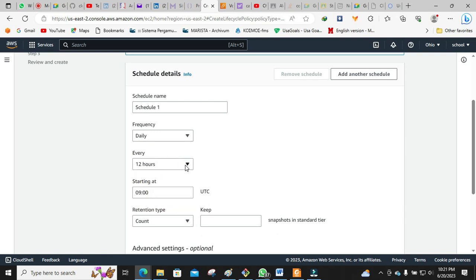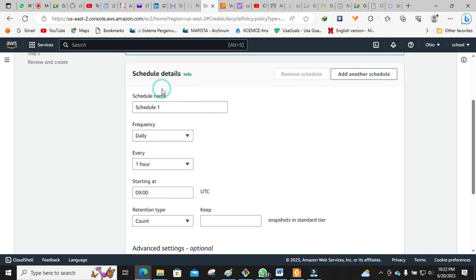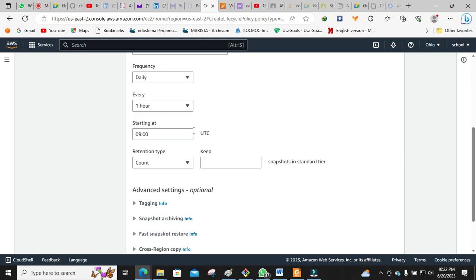If you are taking it every day, in that every day, are you going to be taking it every 1 hour, every 2 hours, every 3 hours, or 4 hours? In that every day, let's say we are going to be taking a snapshot every 1 hour. Of course, you are going to have so many snapshots, right? Let's say you are taking it every 1 hour, when are you supposed to start? At which time are you starting to take the snapshot per day? I'm saying that I'm starting at 9 a.m. in the morning.